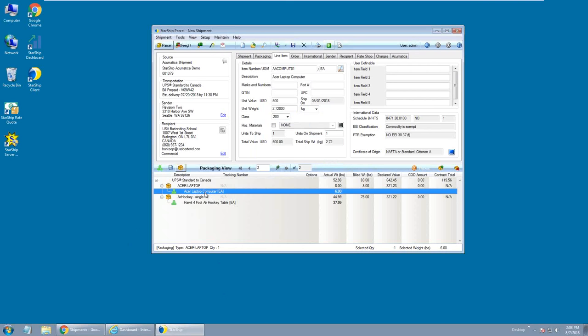I can hold down the shift key to do multiple items. I can also hold down the control key to actually split item quantities if I needed to. So if maybe one item fits in box one and I need to put the other two in my second box, I can do that right from StarShip in this packaging view.